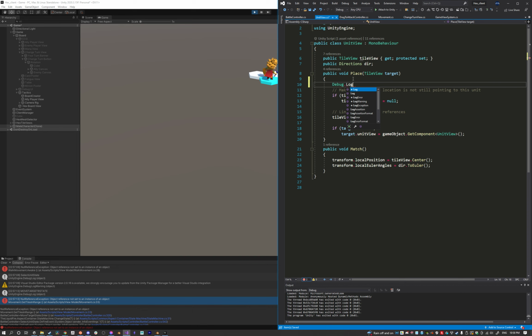Debug.log. Placed. Right? I mean, if he's placed, tile view equals none. Tile view.unit view equals null. If tile view equals target, that gets sent in at some point because this used to work.